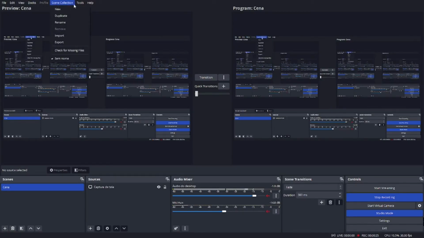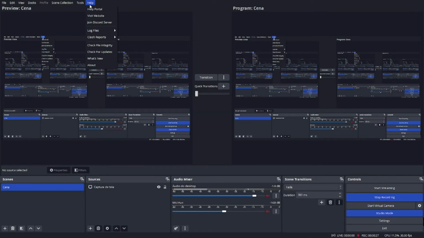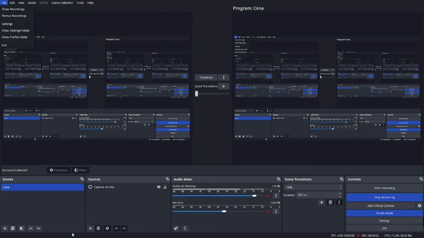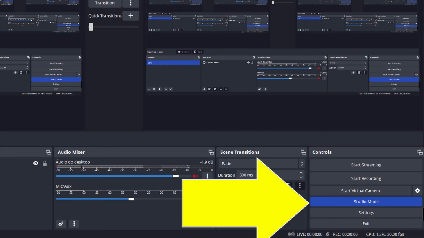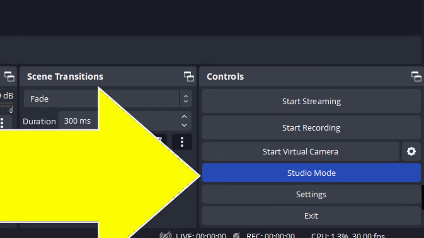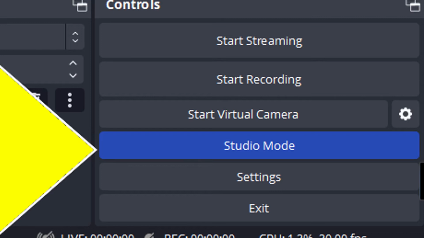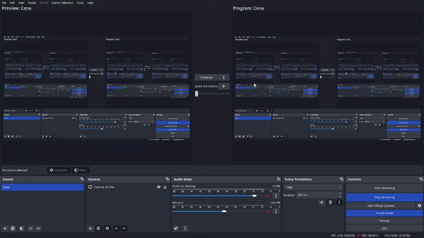To move back your OBS Studio interface to the one screen mode, you just have to go down here and click on the button Studio Mode. Now, the only one screen mode with that endless looping is back.